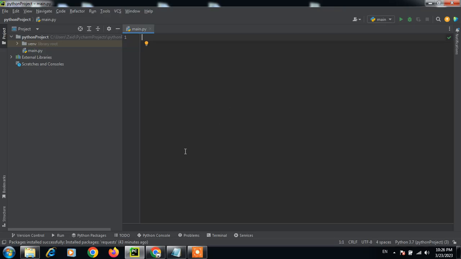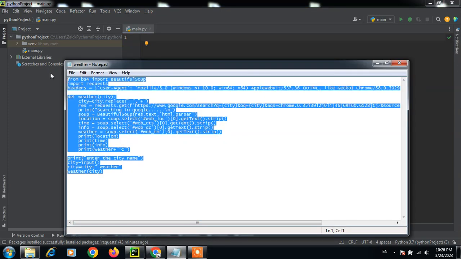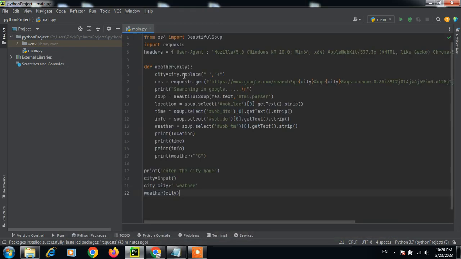I have already written the code here. You can copy this code and paste it here. This code is available on my website concepts.pk. So for that you just need to install two packages. One is bs4 and one is requests.